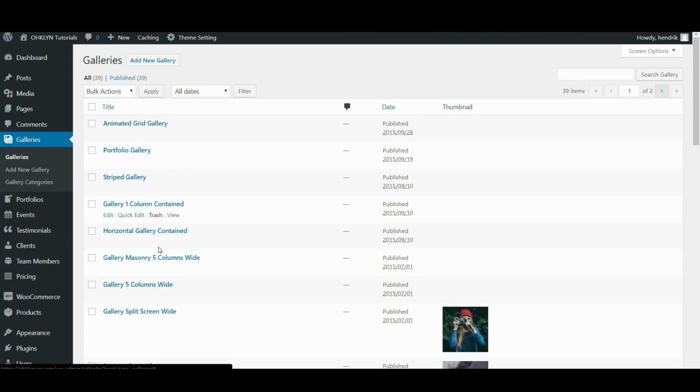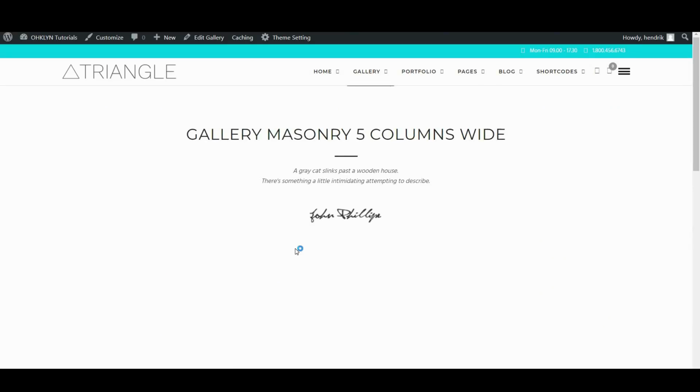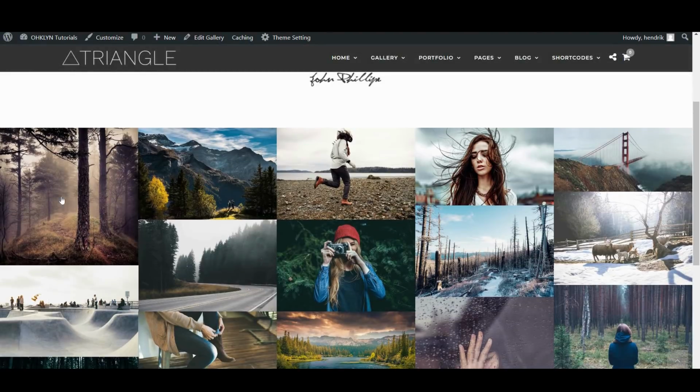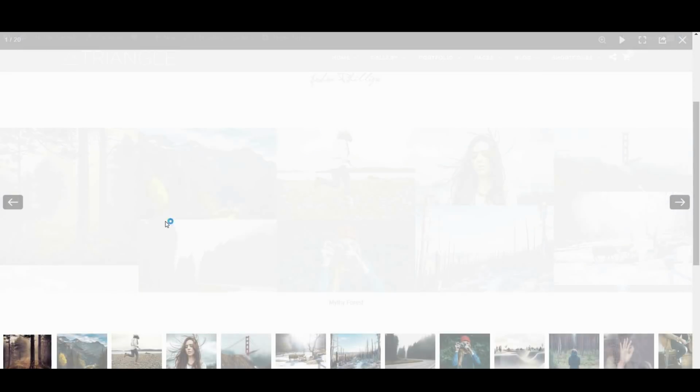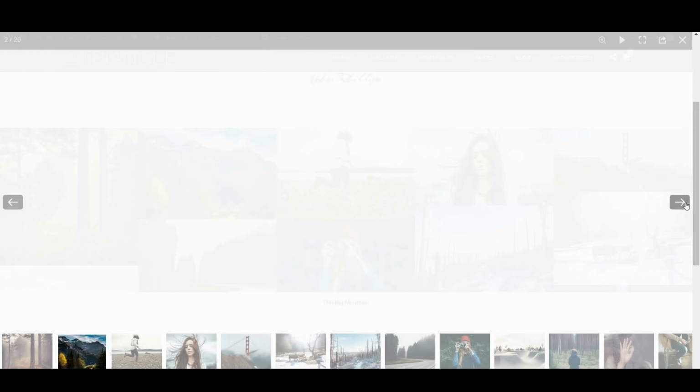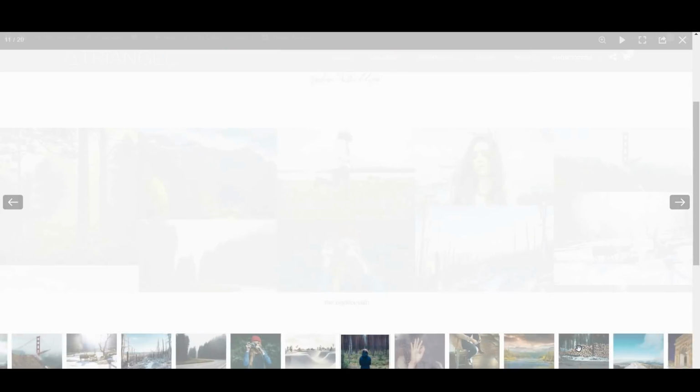Go to the Gallery Masonry 5 columns wide gallery and preview it. You will see that this gallery consists of a 5-column masonry collection of images. If we click on one, the image expands and we can navigate between images using these arrows or by choosing images from the conveyor belt at the bottom.